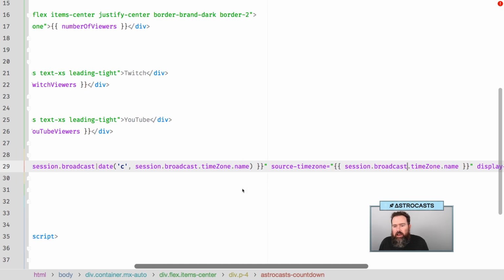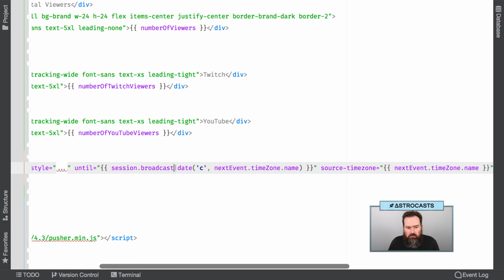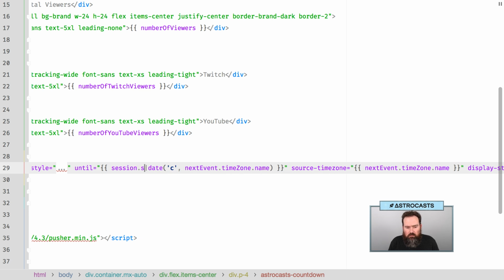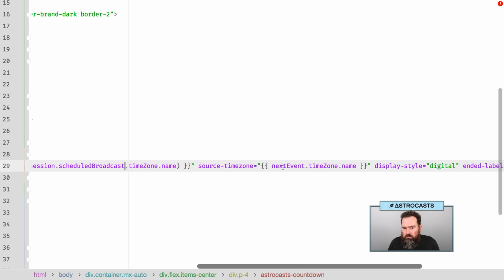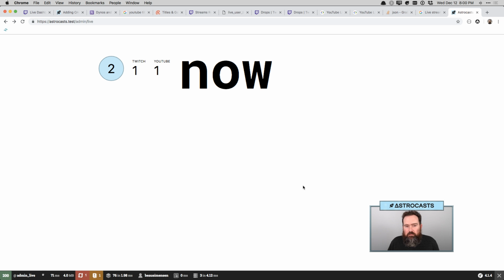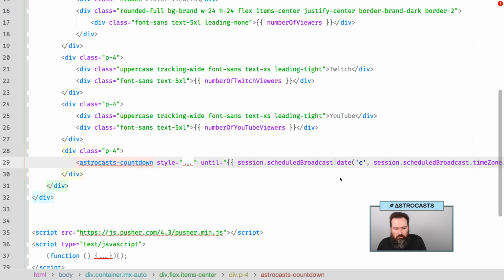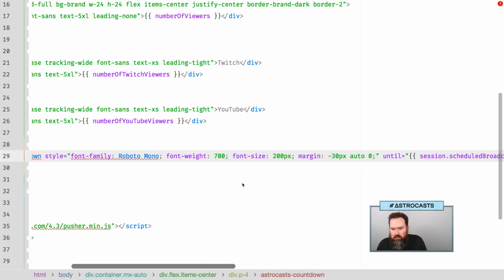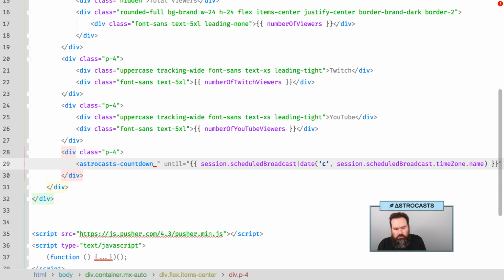Session dot scheduled broadcast. All right, cool. Oh, it's not displaying anywhere like what I'd want, but that's okay. All right, so let's do some work here then. Equals.